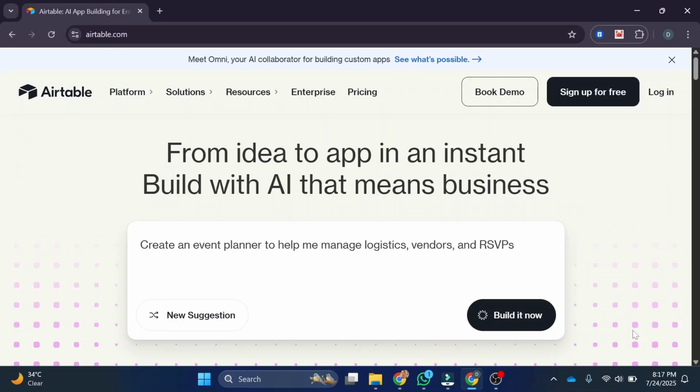Hey there, today we're going to look at how to use the rollup field in Airtable to summarize data in a sales CRM. So let's get started.